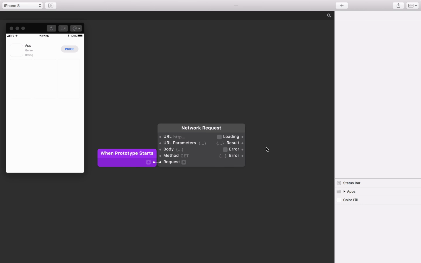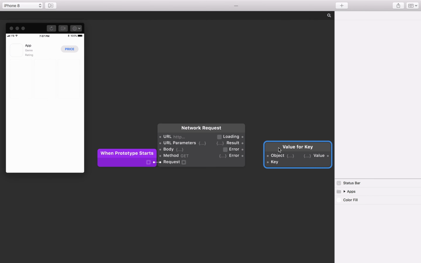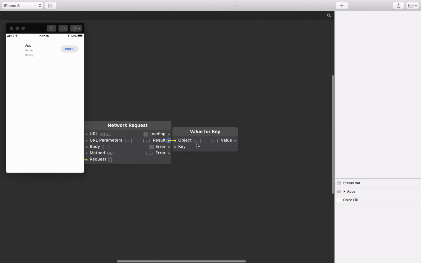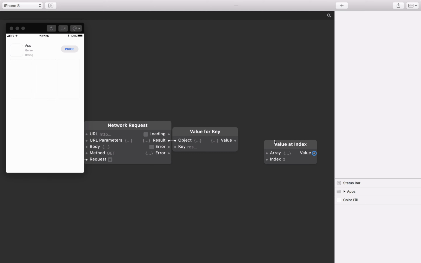Insert a value for key patch onto the patch editor and connect the result output from the network request patch to the object input of this value for key patch. Then set the key input to results. Next, we'll add a value at index patch and connect the value output of the value for key to the array input. We want the first result of this array, so we keep the index at 0.